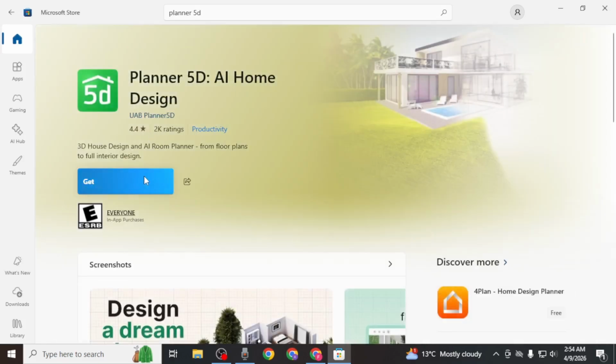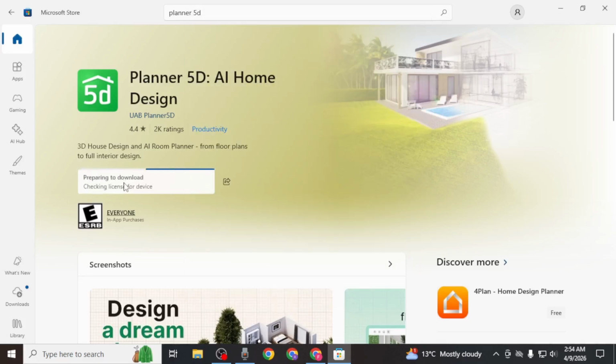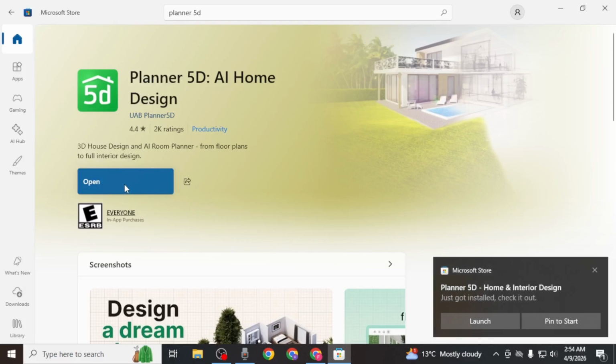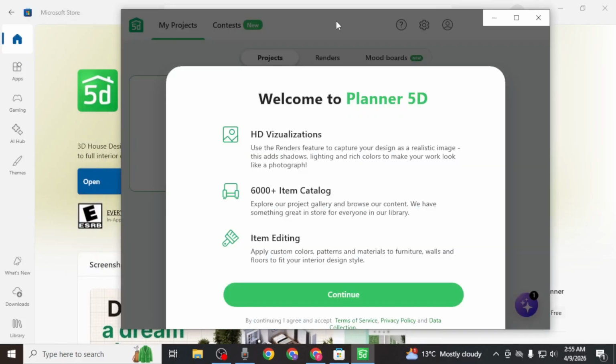Click on it to open its page, and then click on the Get or Install button. This will start the download and installation process, and you simply need to wait until it is completed. After the installation is finished, the button will change from Get to Open. Click on Open, and the Planner 5D application will launch on your PC.